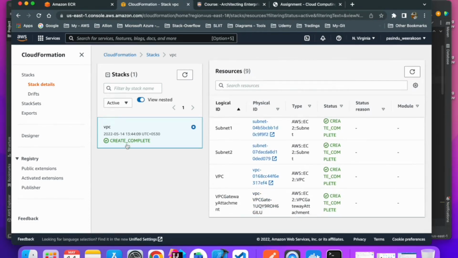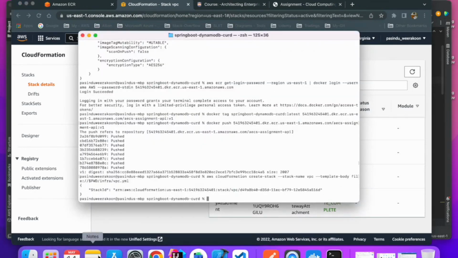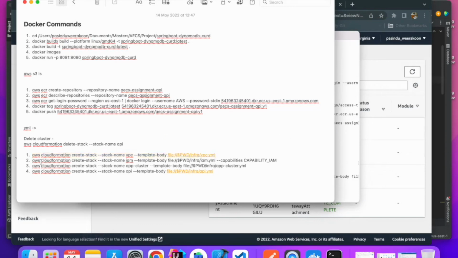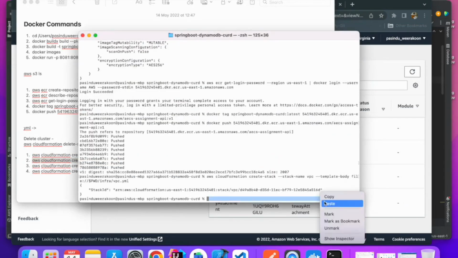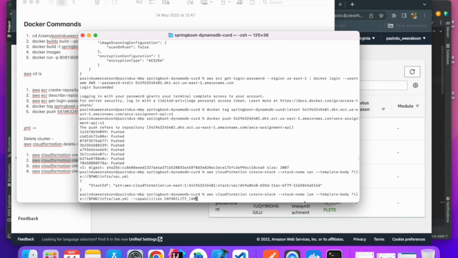Everything is created actually, so you can see that create complete. So now I'm going to create an IAM stack. For that I will use this command. To create an IAM user you need to have that capability underscore IAM, otherwise you cannot create it.